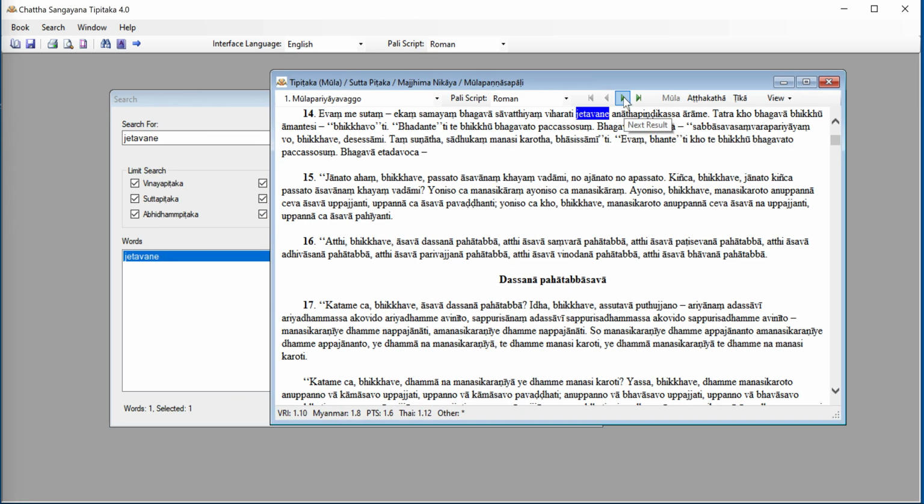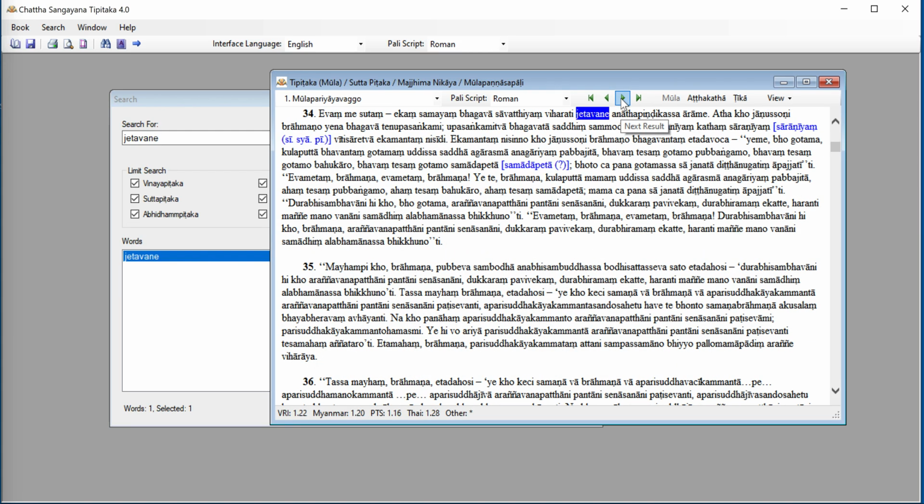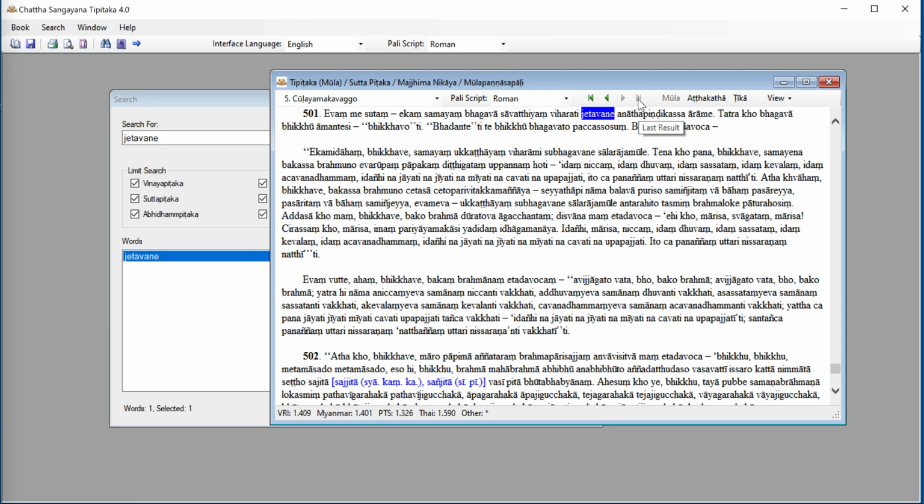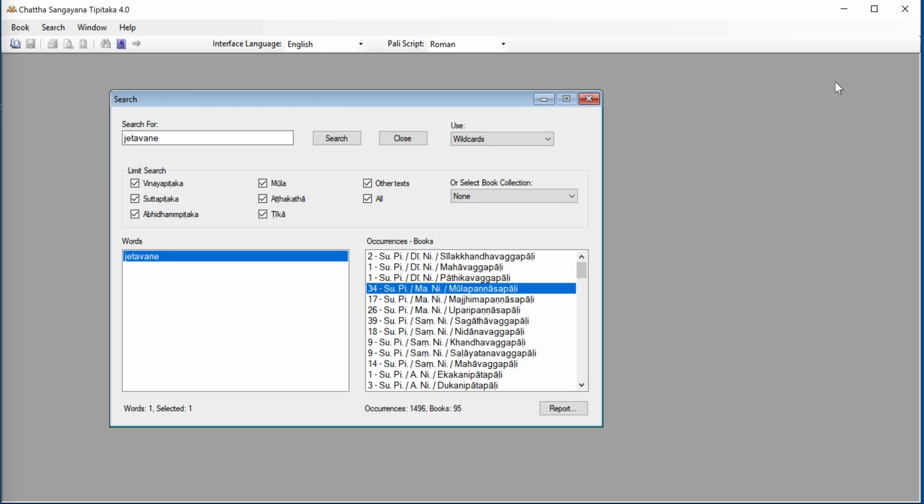You can navigate between the occurrences in that book using these arrows. So I can go to the next result. The 4 arrows are first, previous, next, and last. So that's a search for Jetavane.